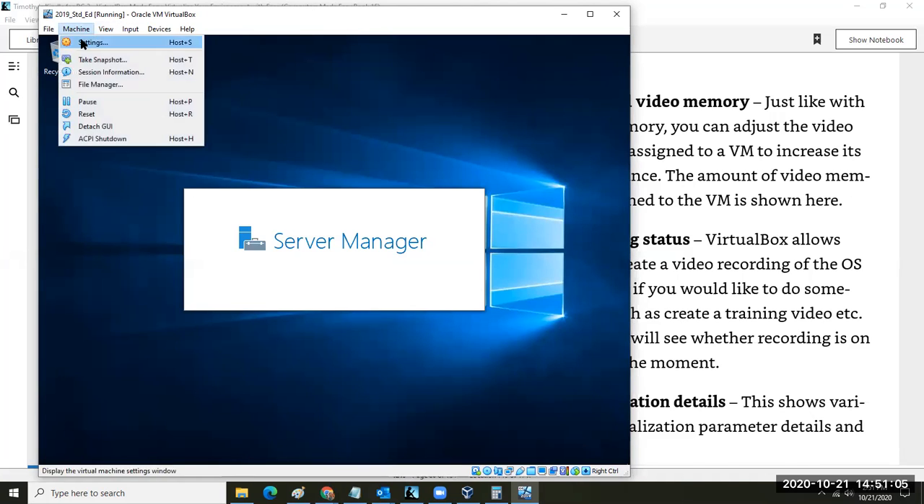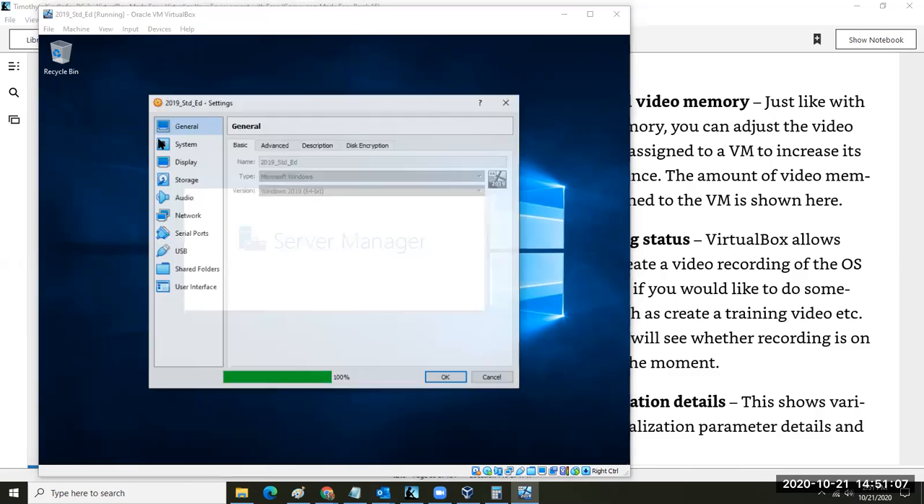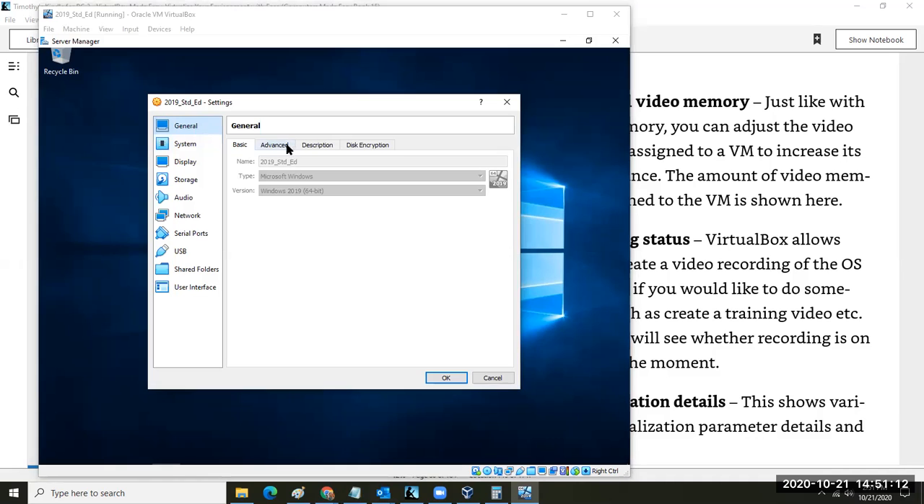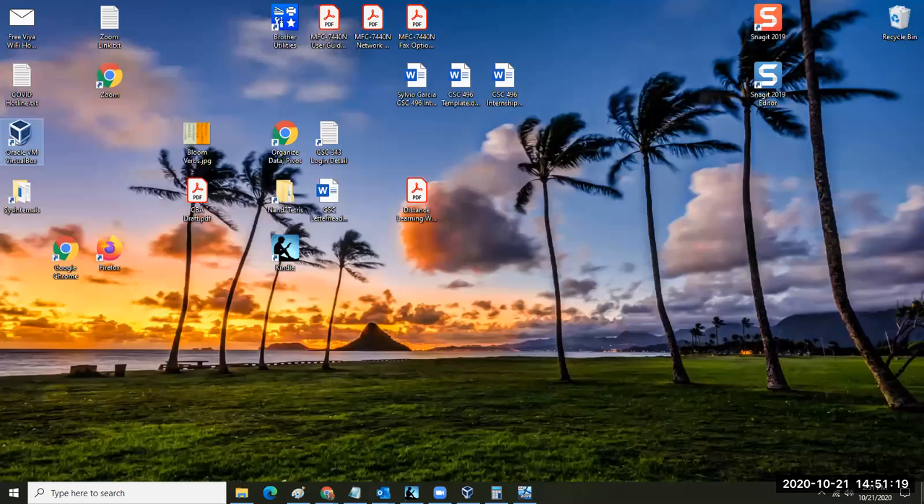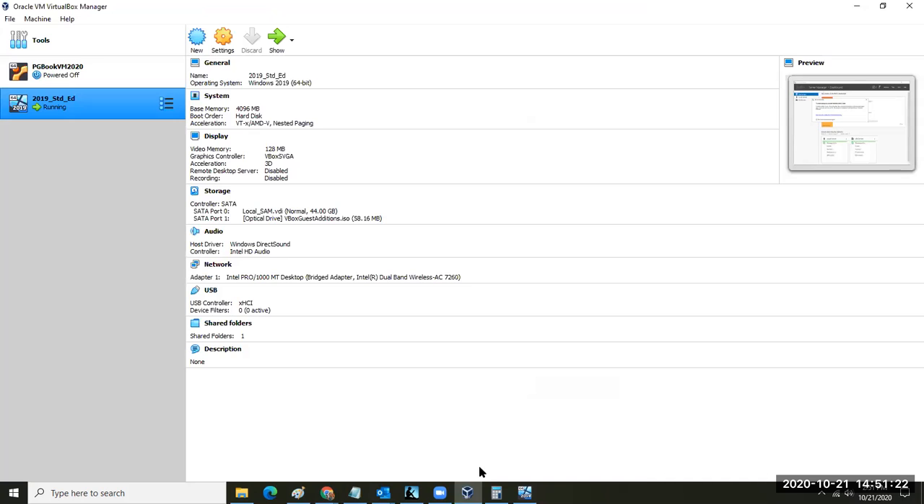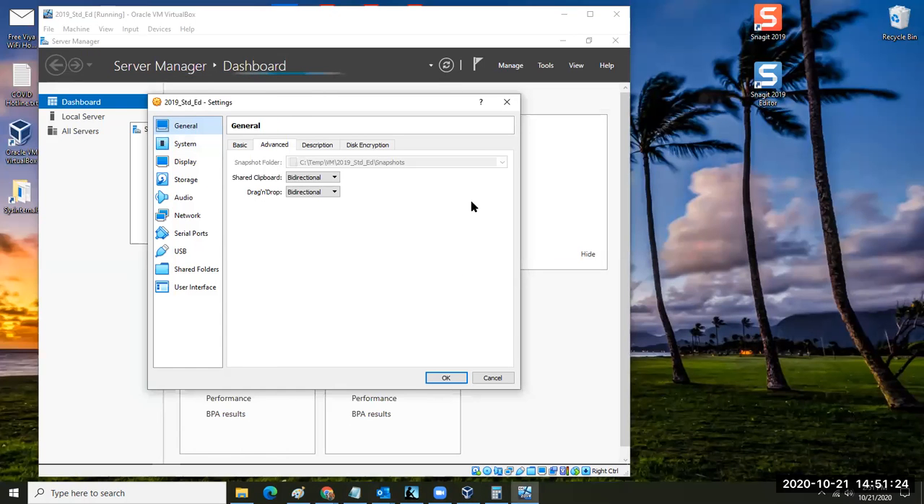Well, inside the machine settings here, you can turn on drag and drop, clipboard and drag and drop. What do I mean by that? I can take a file from here and I can drag and drop it into my virtual machine, if I have the shared clipboard and drag and drop enabled in bidirectional. So that's one way I can get files onto and off of there.